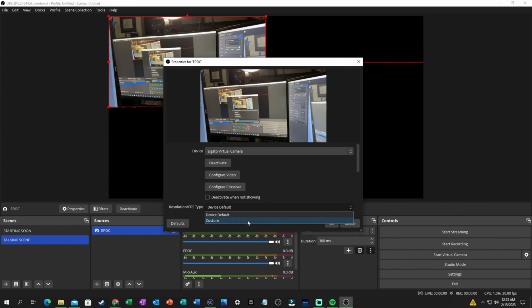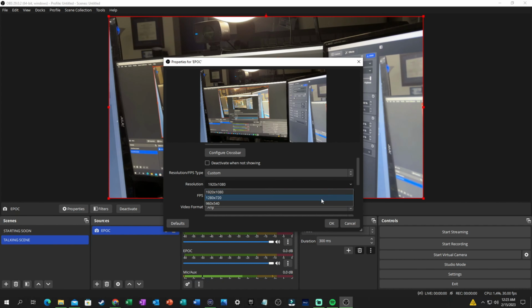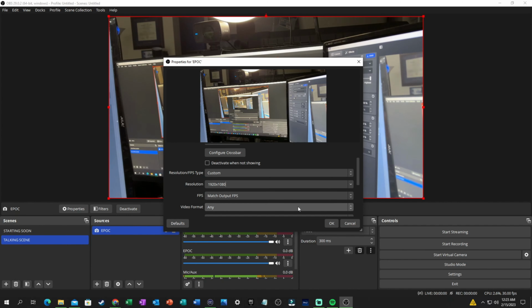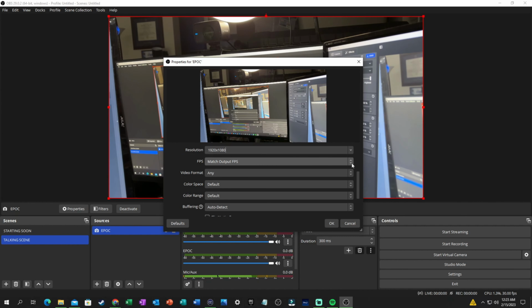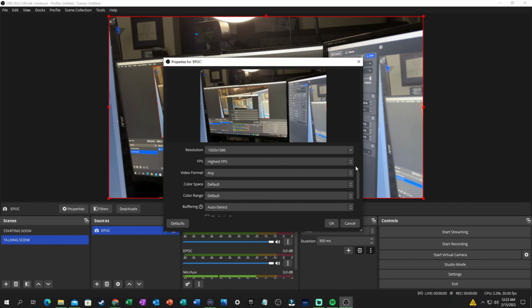Now, we're going to use custom because we can use a custom resolution. That is the size of your canvas. Okay. We can do this. We can do that. See, it's smaller. It all depends on the quality of your camera, the quality of your computer, and so on and so forth. Now, I always put match FPS output. You can put highest. You can put 60 or even 30. You can do it lower, but that's also going to have an effect on your quality.